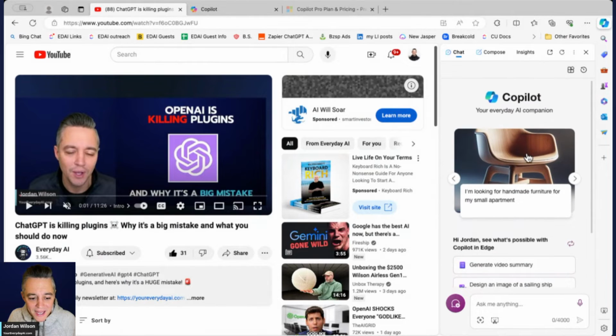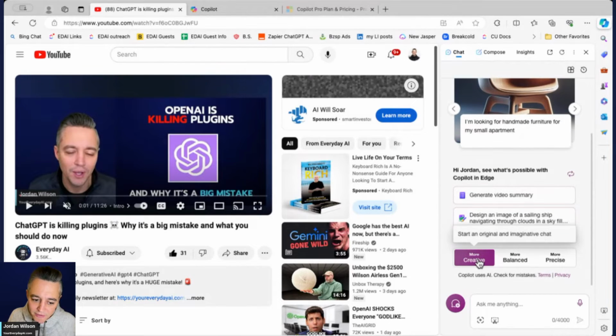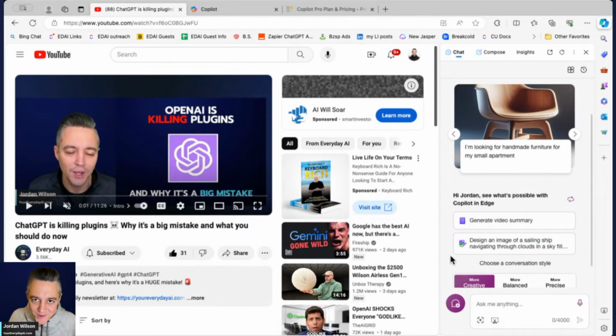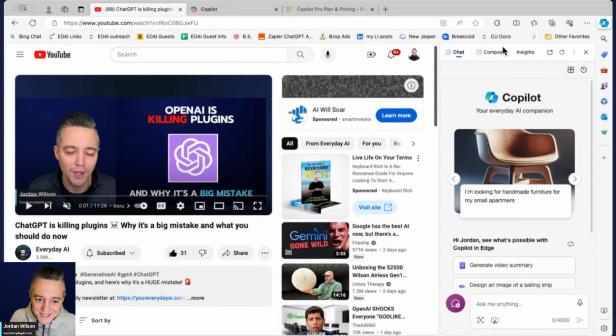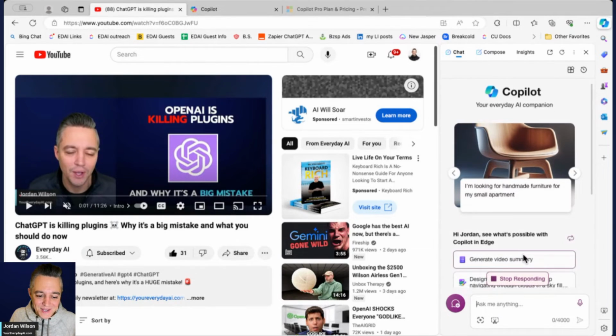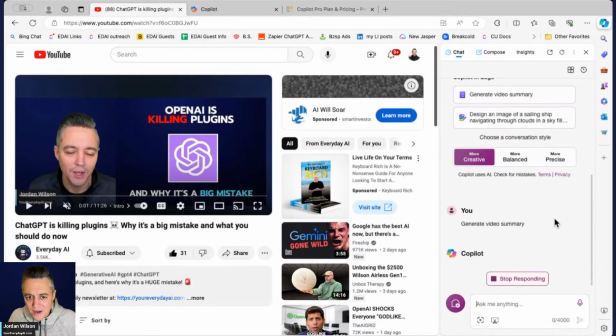There we go. Okay. So now what you do, and a lot of people don't know this, if you are on YouTube and if you choose creative, which is GPT-4, you're going to get this generate video summary. Yes, this is amazing from Copilot if you're using Edge. So I can just click that. It's a little slower than Gemini, but it does a great job. And this is free as well.